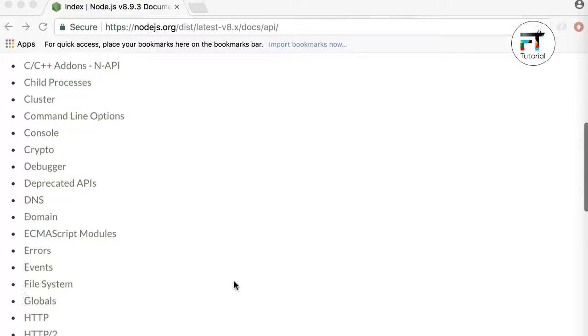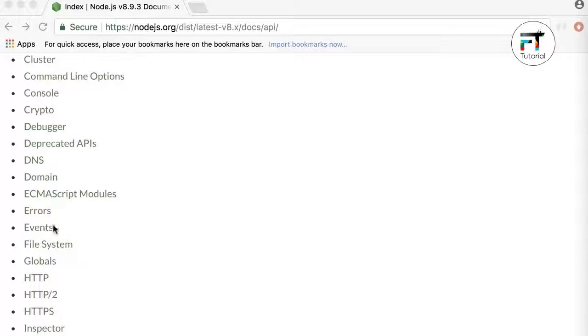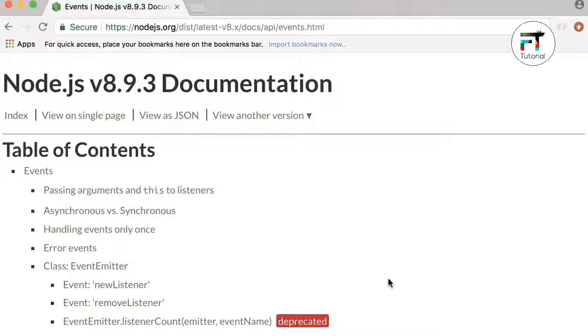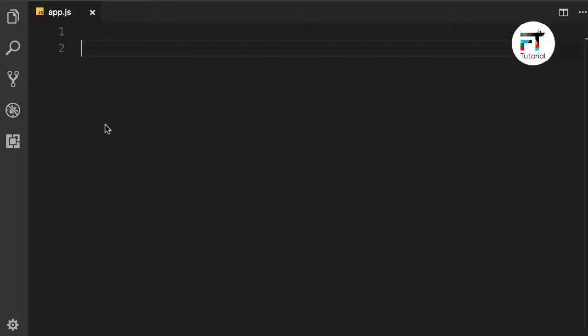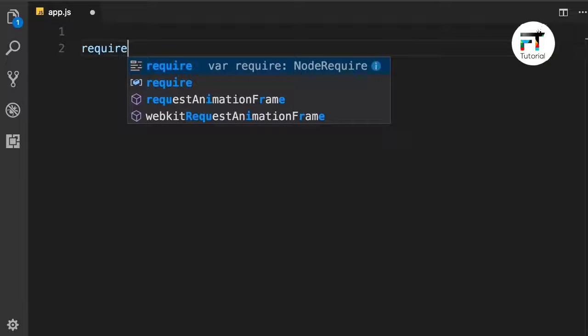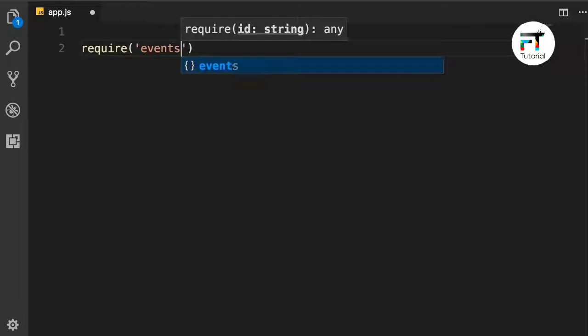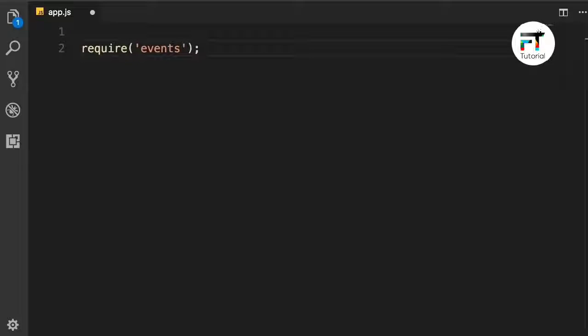Now, back in Node's documentation, once again, in the list of modules, you can see here we have this events module. In this module, we have one class that is called event emitter. It's one of the core building blocks of Node, and a lot of classes are based on this event emitter. So let's see how we can work with this event emitter. Back in VS Code, first, let's load the events module. So require events.